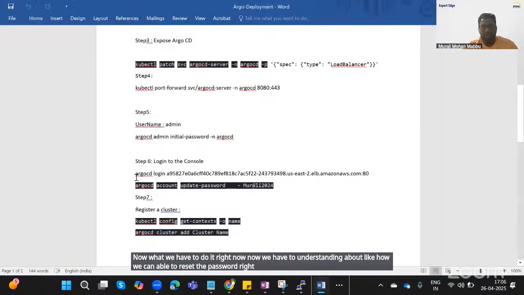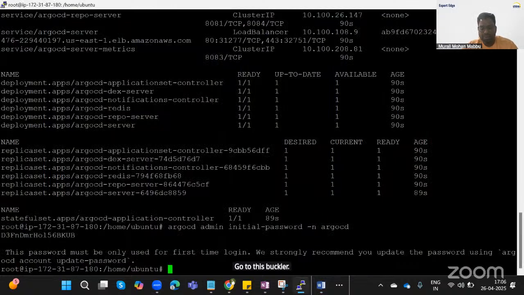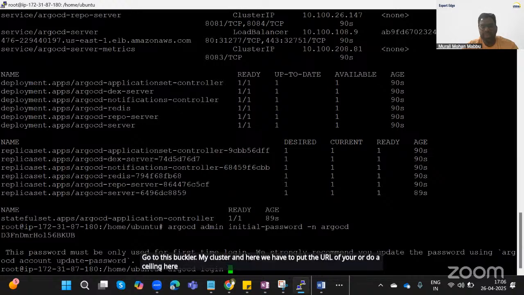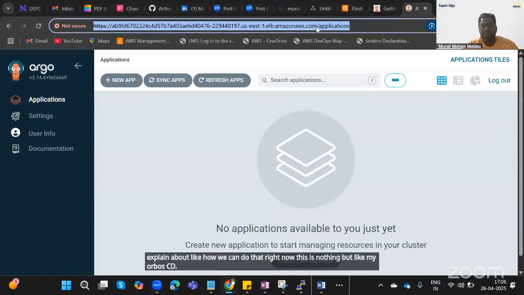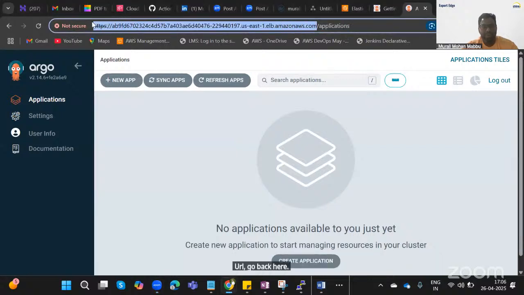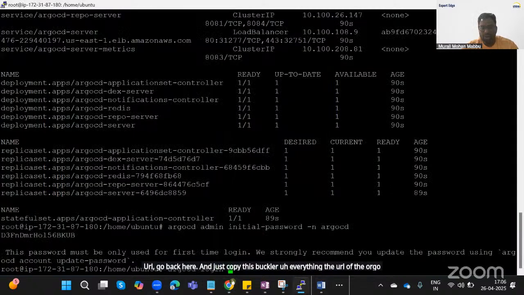Here we have to log in from the console, go to my cluster, and put in the URL of your Argo CD. Let me explain how we can do that. This is my Argo CD URL. Go back here, copy the whole URL of the Argo CD, and hit enter.